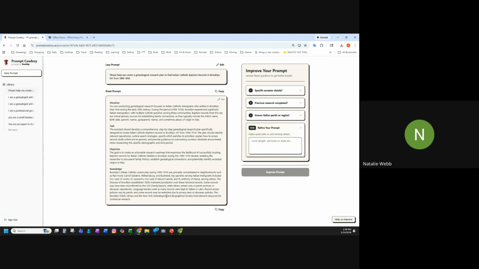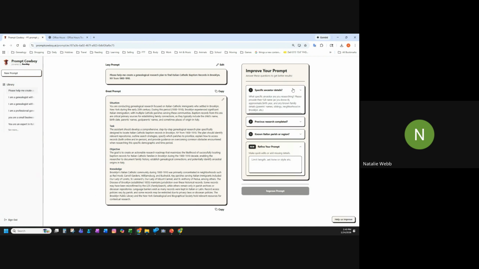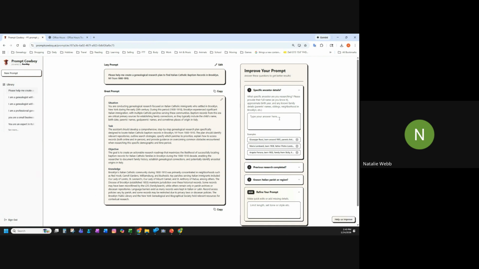So it really helps chat AI programs hone in on exactly what you want. So this is Prompt Cowboy's first stab at this prompt. But then again, on the right-hand side, it gives me a list of questions that I can answer that it will take into consideration in this prompt, making it even better. So what specific ancestors are you researching?